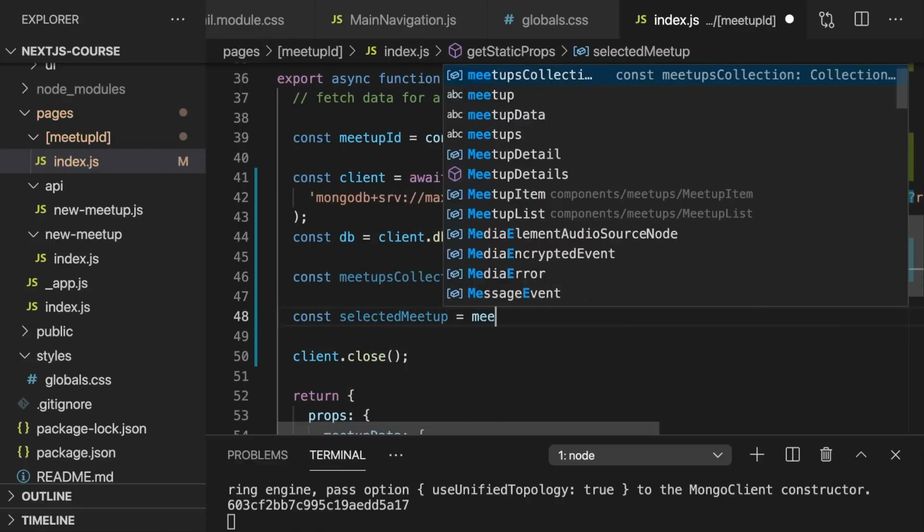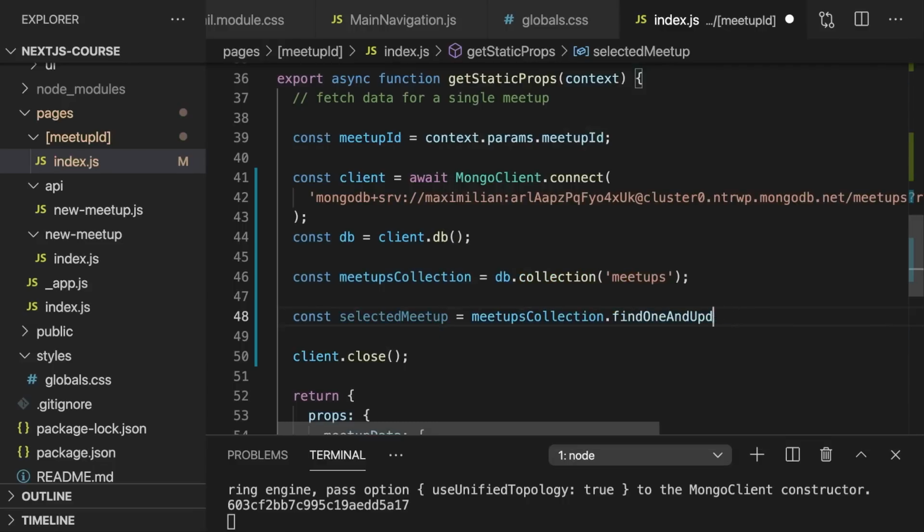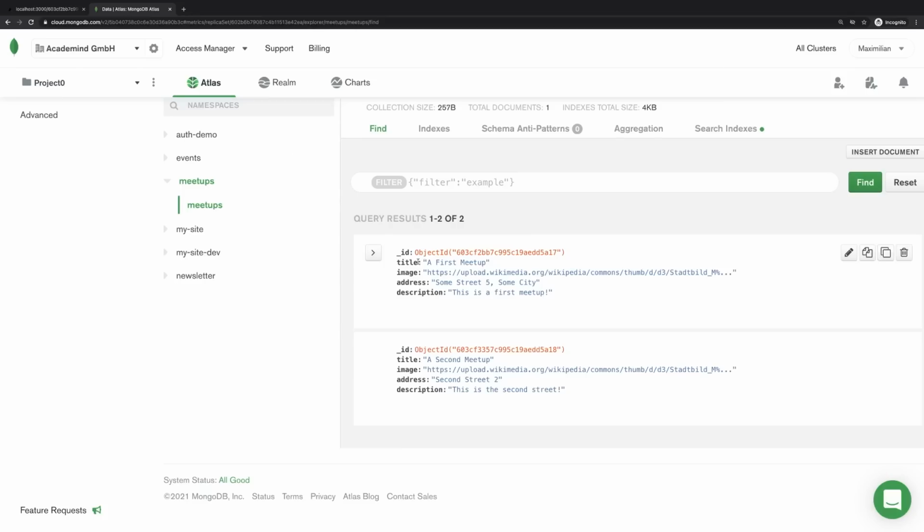And we do this by using the meetups collection and then using the findOne method. findOne finds one single document. And to find one, we need to pass an object where we define how to filter, how to search for that document. On this object, you can pass your field names like title, image, address, or description as keys, and then the values for which you want to search as values.